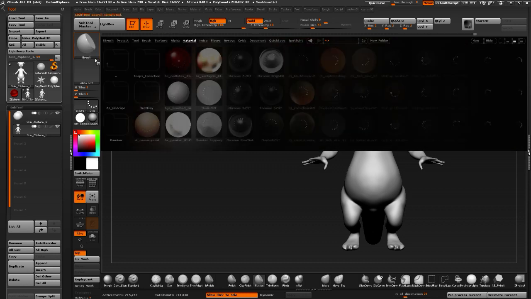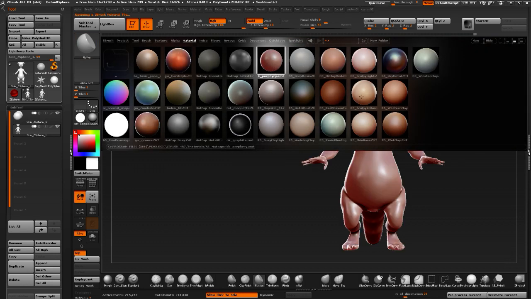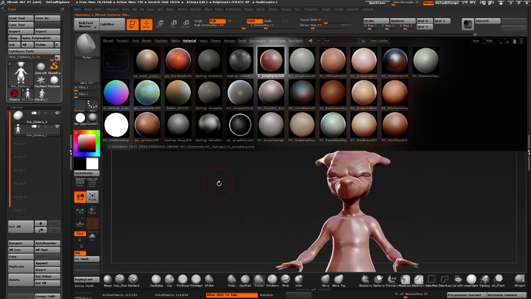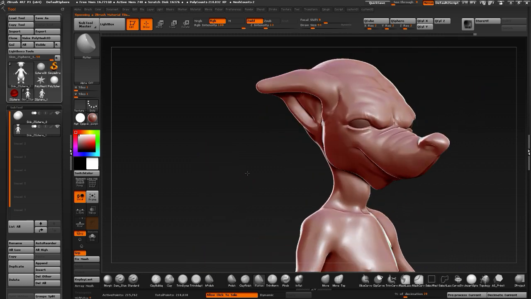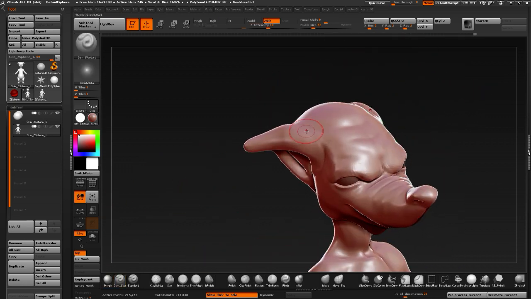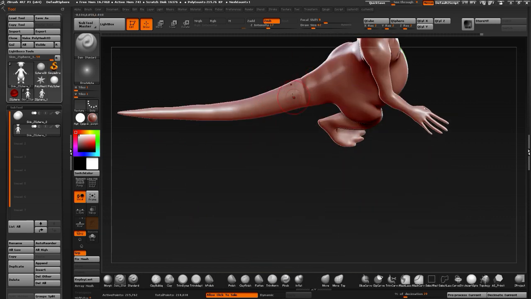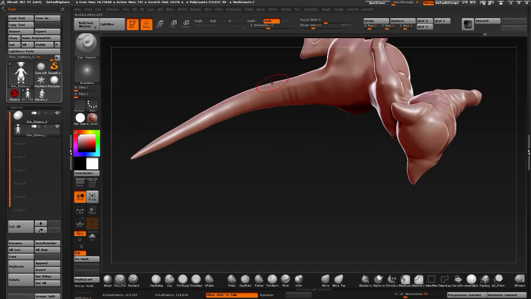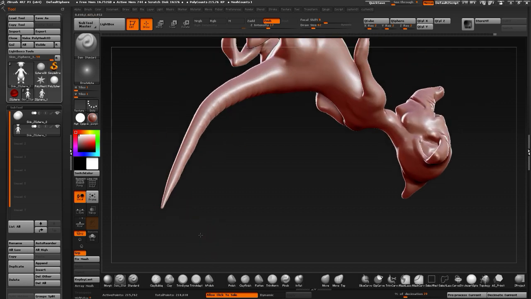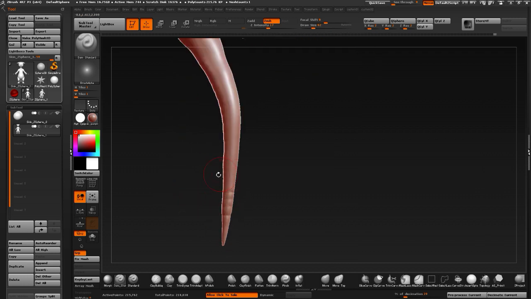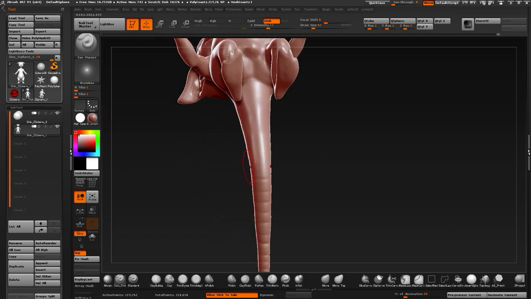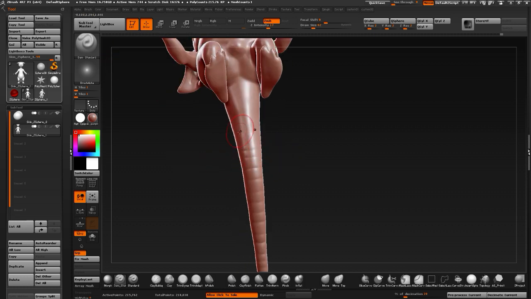Let's look at it with a different matcap. Yeah, I'll sculpt in this. I think what I'm missing here is tail wrinkles, and that type of wrinkly, disgusting rat detail. Just very quickly with Dam Standard.